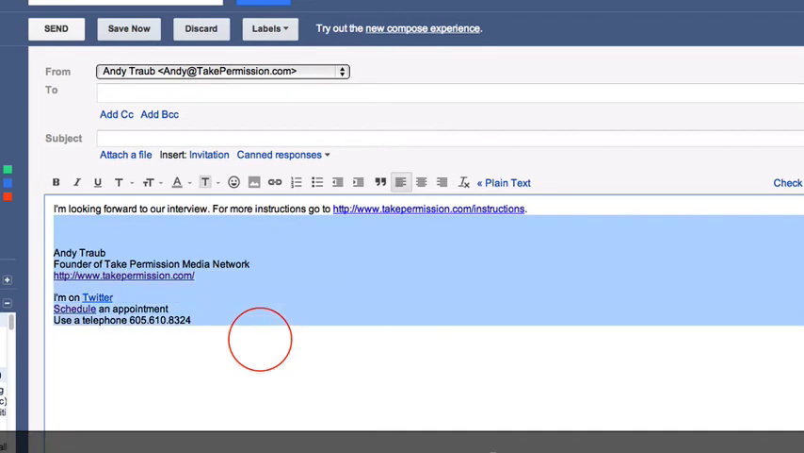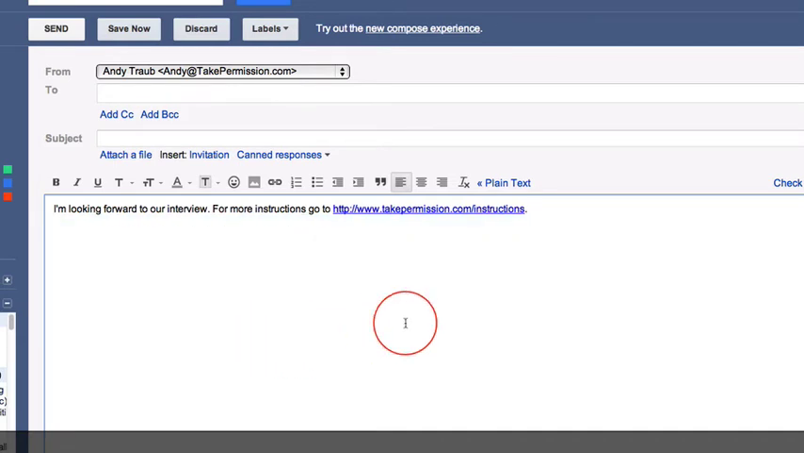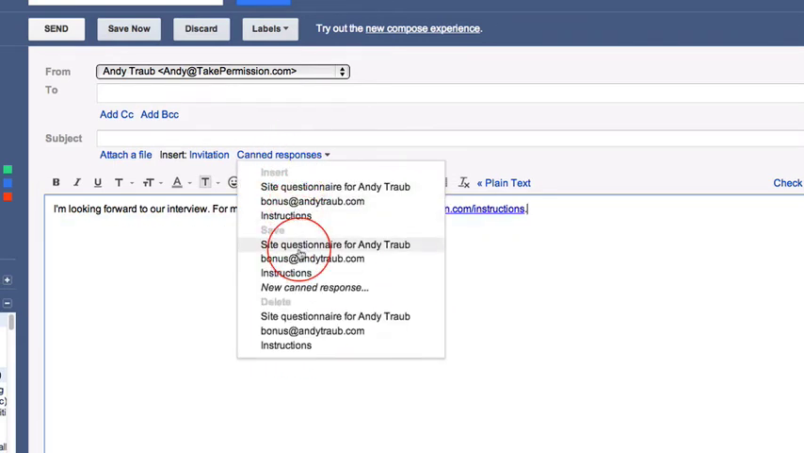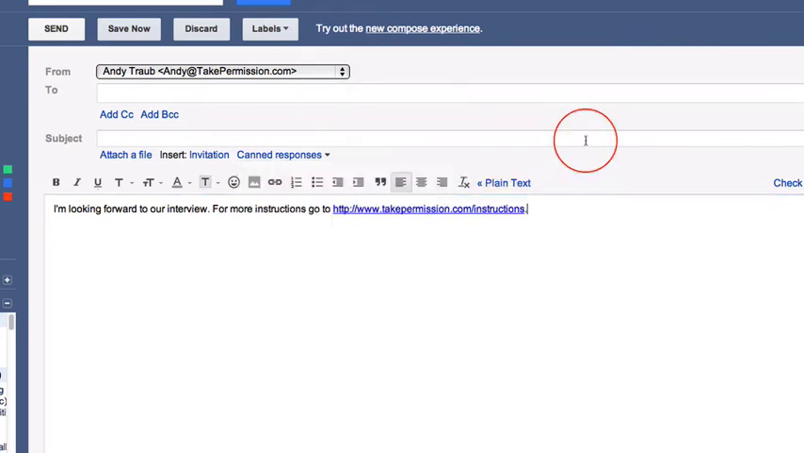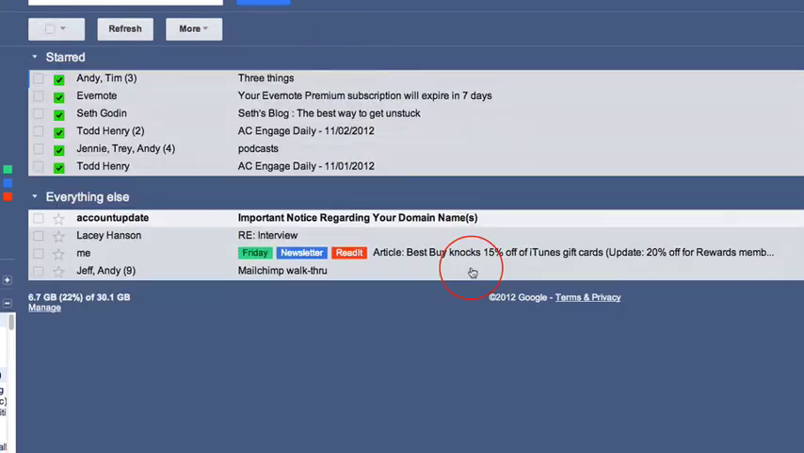This is what's great. I can go over this. I'm going to save this canned response again. I'm going to save it as instructions. And it says, oh, you want to overwrite it? Yes. Okay, let's go back to the inbox.